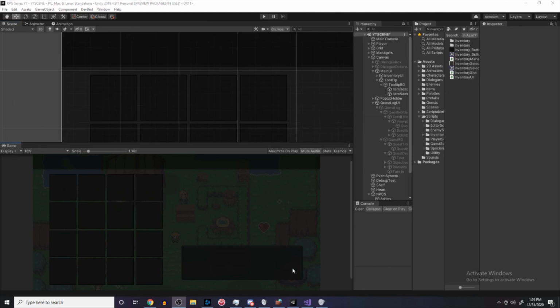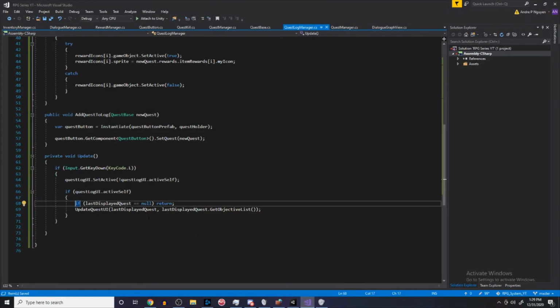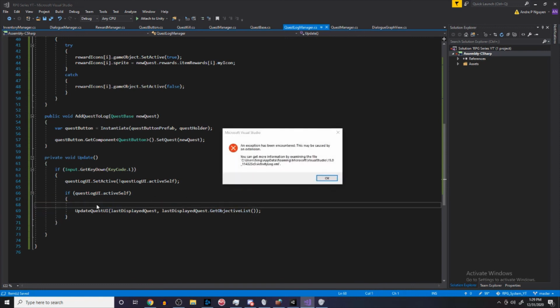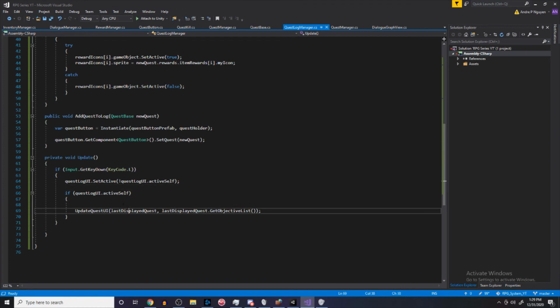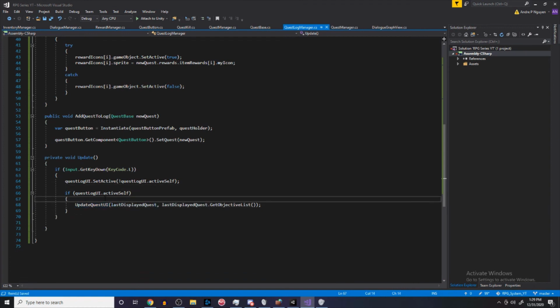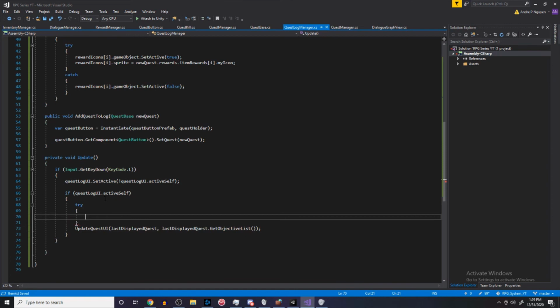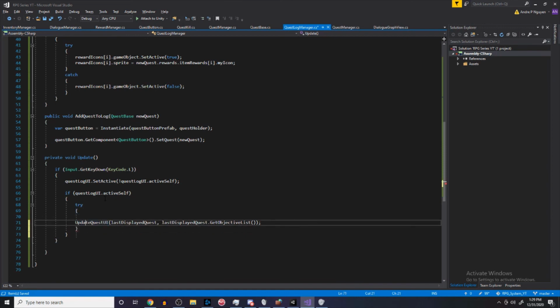Alright, so let's go over to our quest log manager here, and we'll go down to the quest log UI active self. And we'll be cleaning this up a little bit, so we don't need this anymore. So we'll get rid of this. I don't know why that happened. And we'll be doing a try. And we're going to try to do this.